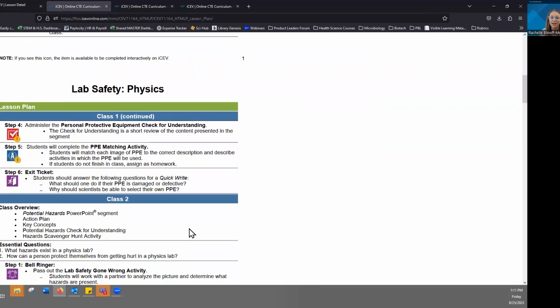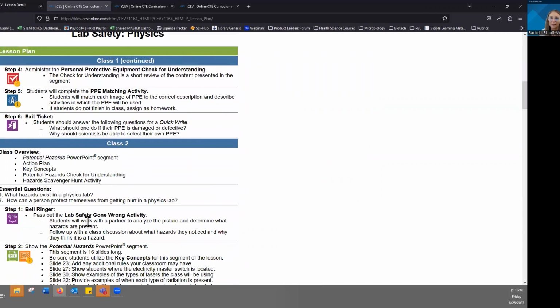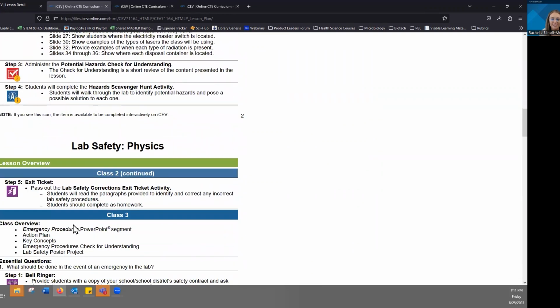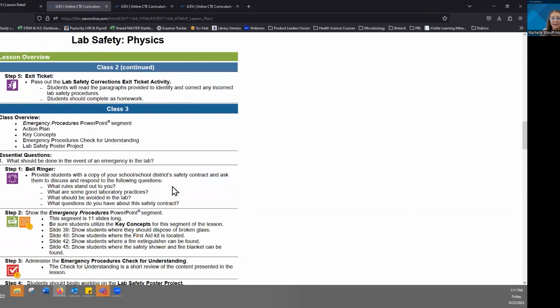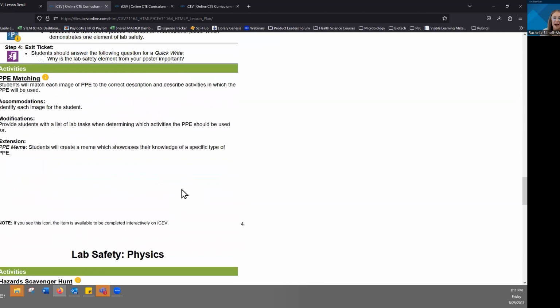classroom management. They all have bell ringers, things that students can do while you're taking attendance or getting absent students caught up. They all have exit tickets to give you that quick little summary of where students are at when they leave for the day. And then again, it just shows you the progression of how you should use all the materials provided to you in a lesson.